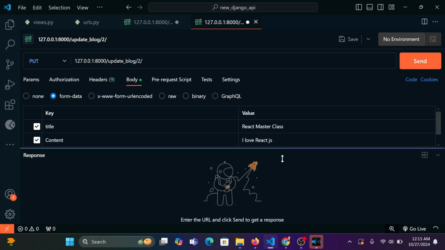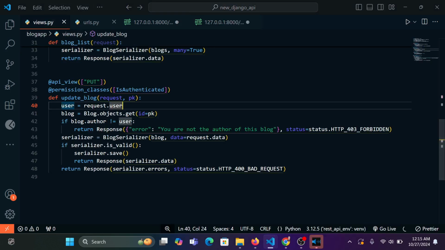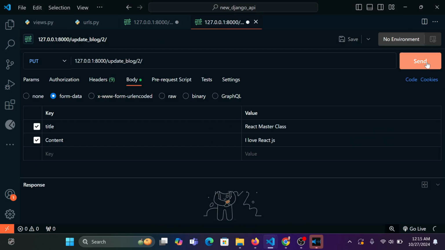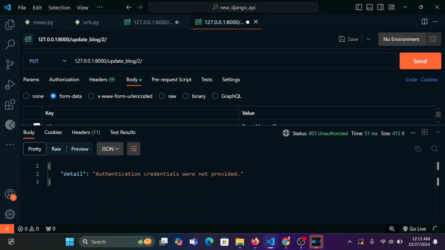So remember, I told you that if you try submitting this now, it's going to ask for a logged in user. So right now I'm going to try submitting it like that. Let's see. Send. So you can see now it says unauthorized. You are meant to be logged in. It's asking for your authentication credentials. It says that they were not provided.